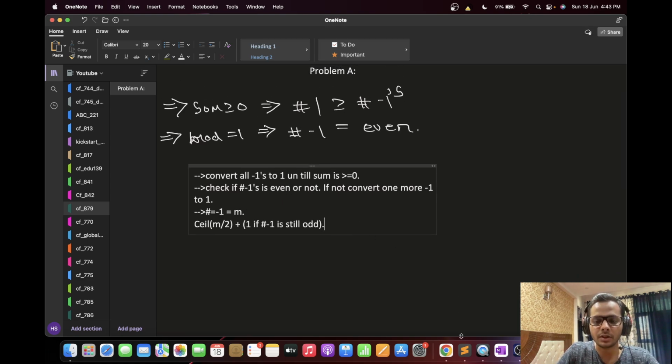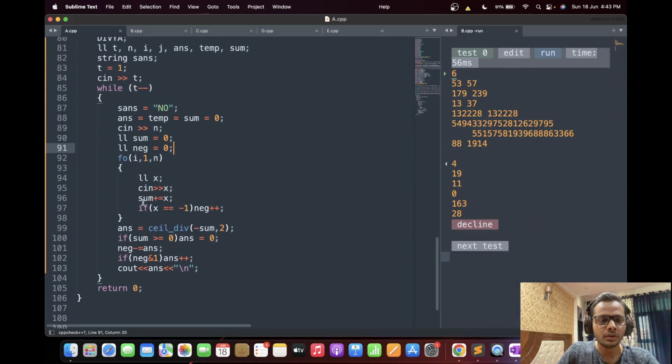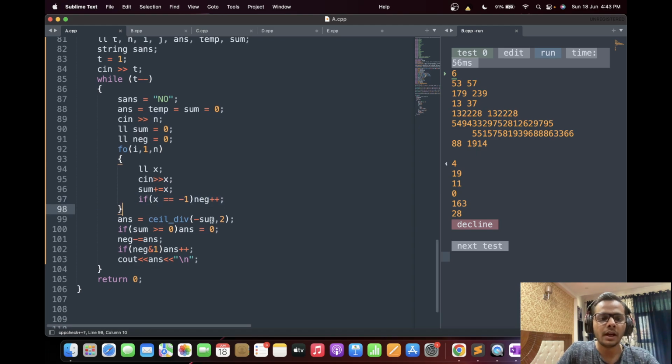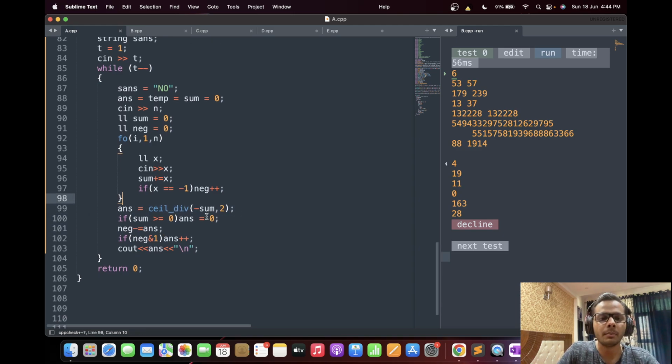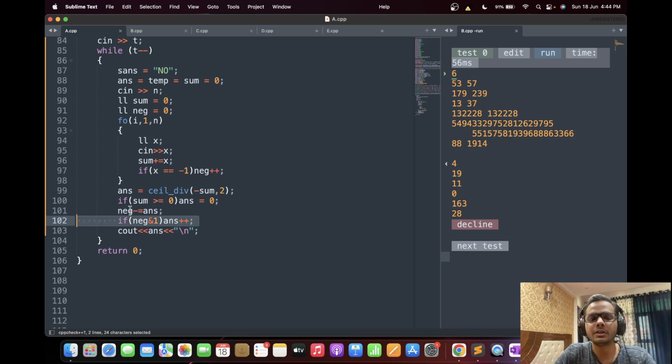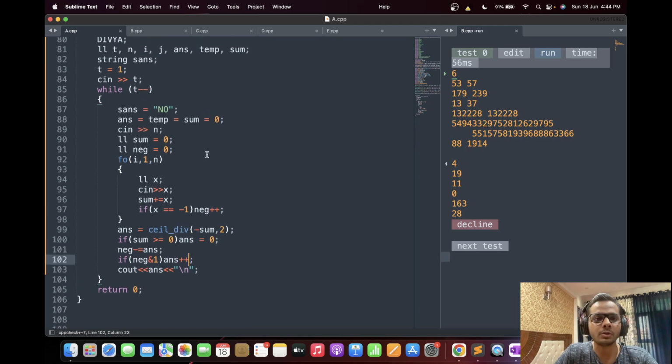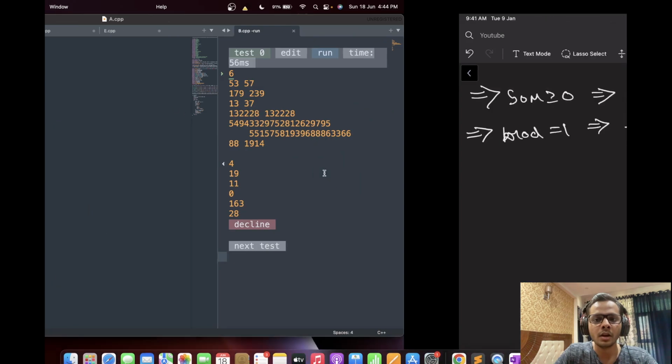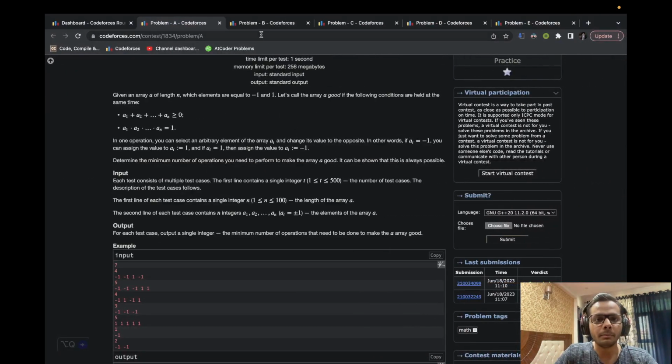Let's just have a look at the code. First of all, we'll find out the initial sum and the initial number of -1s. If the initial sum is already positive, then we don't need this m by 2 term that I was talking about, but if it is not, then we do need it. We'll say that the number of -1s gets decreased by the answer, and then we'll check if the remaining number of -1s is even or not. If it is odd, then we'll increment our answer by 1. So that's the solution to problem A. Cool, so now let's look at problem B.